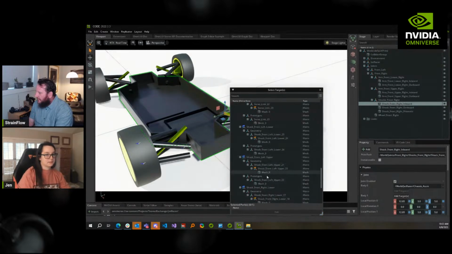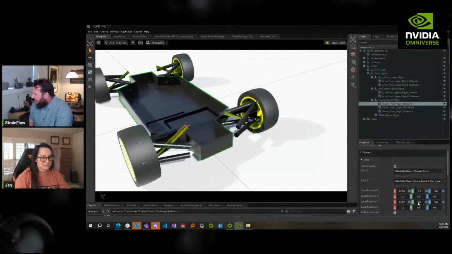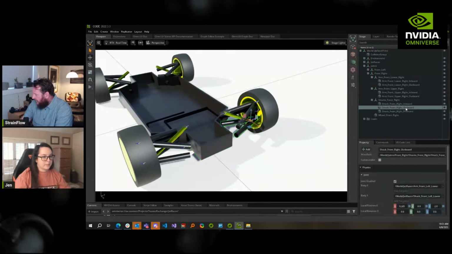Shock front left upper, shock front right lower, shock front right upper. And once again, just going to mirror this stuff over. And now we've got the, how's that looking? Yep. Here's our outboard, our lower shock. And it goes from the front left lower, arm front left lower to shock front left lower.